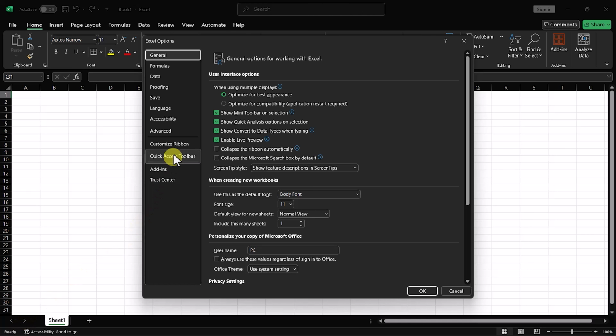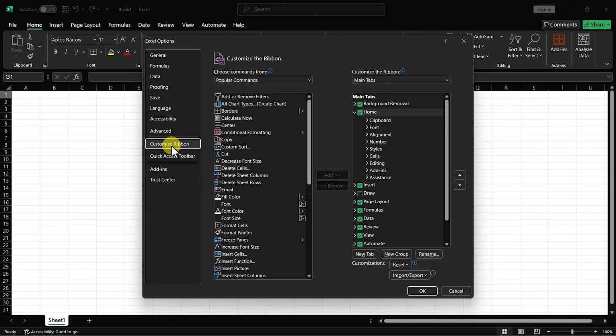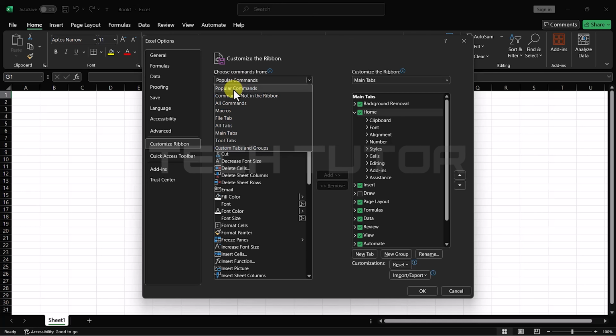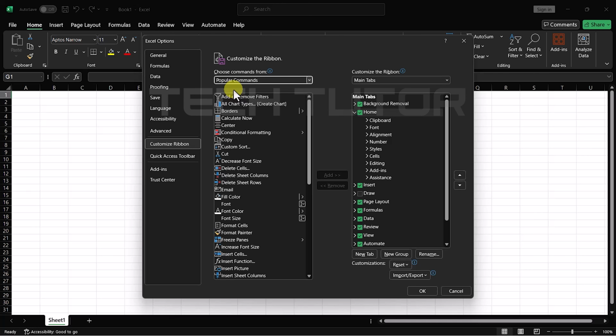In this new window, focus on selecting Customize Ribbon from the list on the left side. This section allows you to modify what appears in your ribbon, which is essential for accessing different functionalities quickly. Next, find the drop-down labeled Choose Commands from. Ensure it is set to Popular Commands.